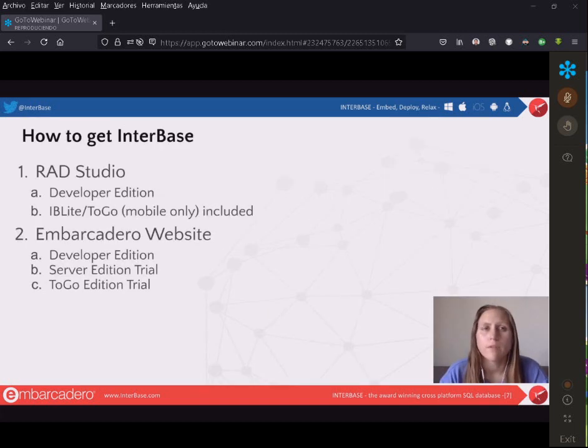So, getting Interbase up and running. There are a few different ways to get the download for Interbase. Rad Studio includes both the Developer Edition and the IB Lite or IB To-Go licensing, depending on your version of Delphi or C++ Builder. You can download the Developer Edition, the Server Edition trial, and the To-Go Edition trials from the Embarcadero website. All you have to do is provide a valid email address so that the serial number can actually be sent to you, and be sure to check your spam folder if you don't receive it relatively quickly.